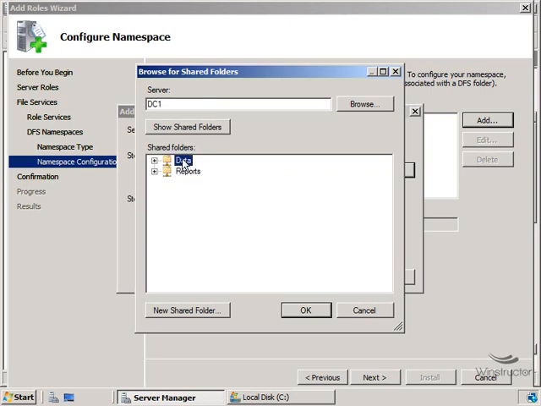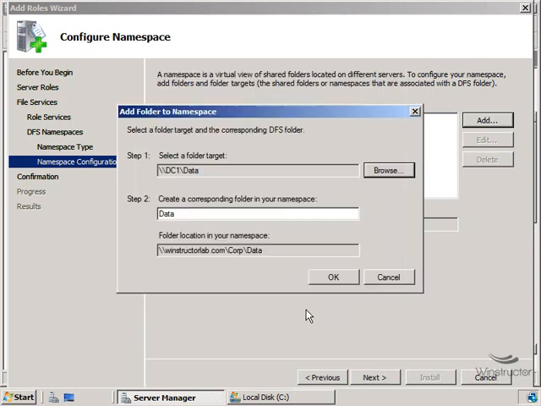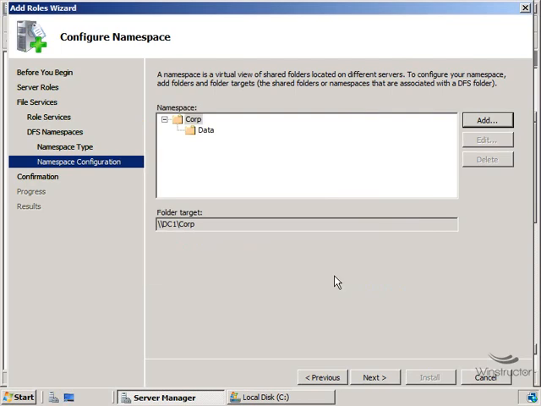So let's just select one of these. We'll select the first one, the data share, we'll click on OK, and you'll notice that this window here is now filled in. The true shared folder is simply /dc1/data. We're going to create a folder called data in our corp namespace, and it's going to be referenced using winstructorlab.com/corp/data. So we'll click on OK.